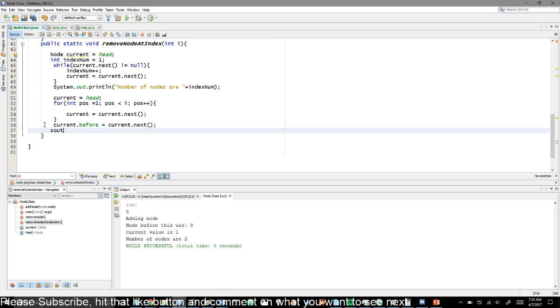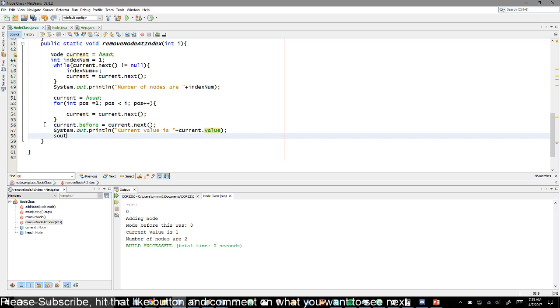So now let's do current value is that value, and to make sure that this works, the current next value is, okay. What are we on time? Okay, 25 minutes. I know this is a bit long, but I want to actually do this.